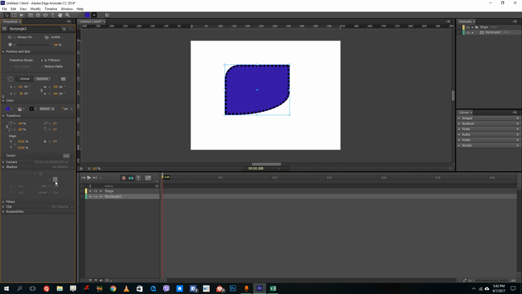So there's a shadow over here. In order to enable shadows, just click on the shadow handle over here, and it'll enable the shadows, and you can change the shadows as per your liking right here. So you can have inner shadows or outer shadows just like that.